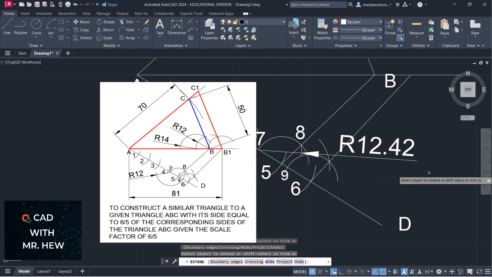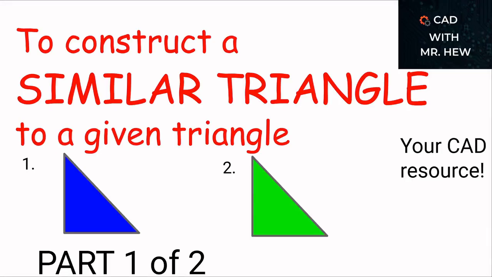Good. So at this point, we have come to the end of today's video. In today's video, we started the construction of a similar triangle to our given triangle. In the next video, which is part 2, we'll be finishing the procedures to construct a similar triangle to a given triangle.